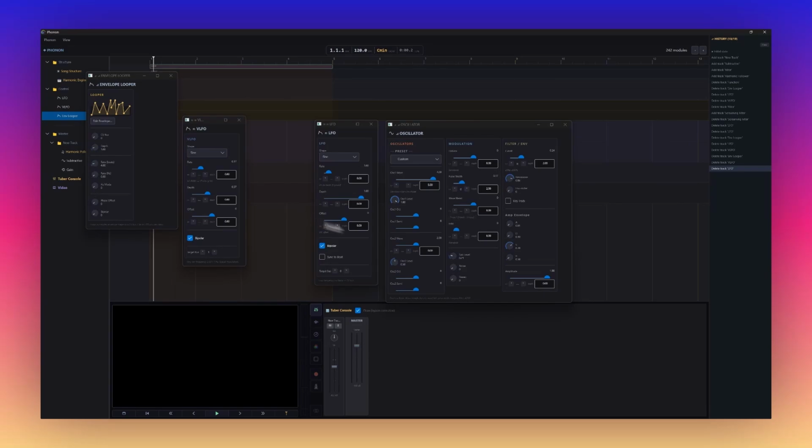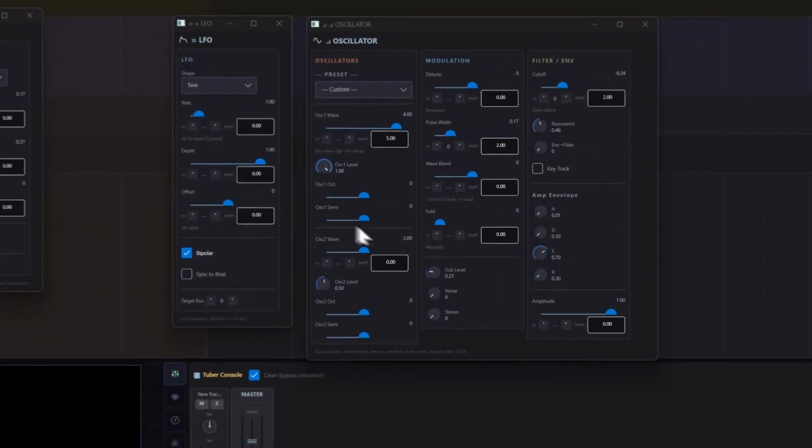Now I'll go through the same process. Assign the fold parameter of our synth to bus 2, and now the envelope looper will modulate the wave folder on our synth.